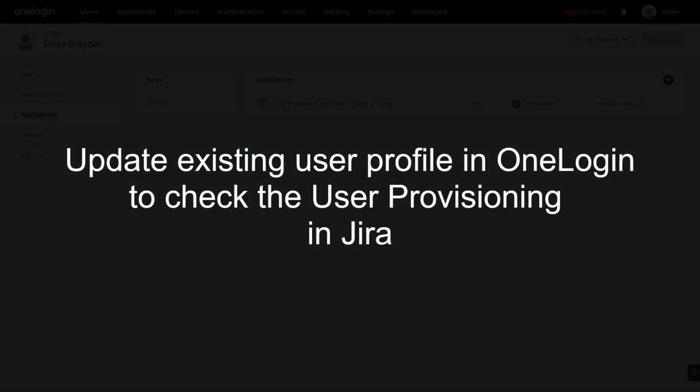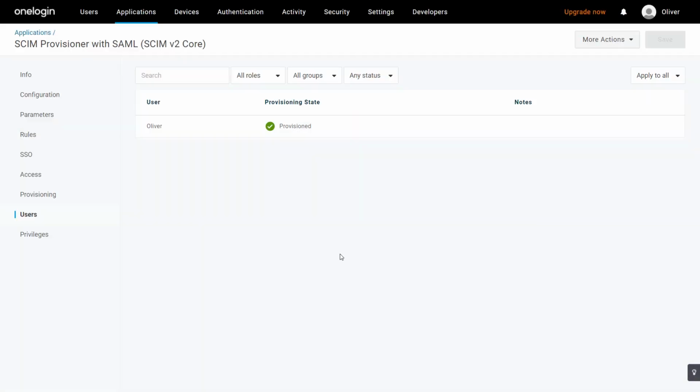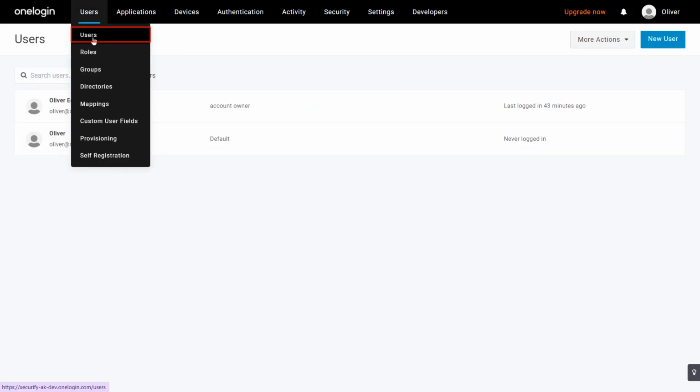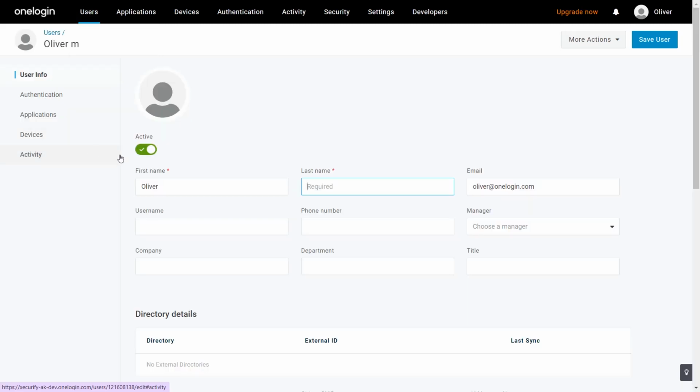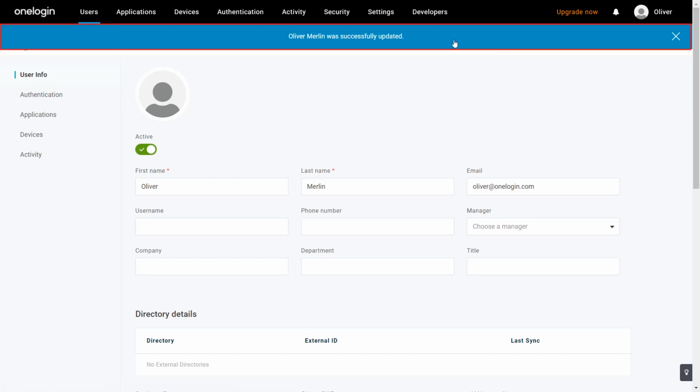Let us update existing user profile in OneLogin to check the user provisioning in Jira. Go to your OneLogin account. Navigate to Users and then, again click on Users. Now, click on the user assigned to your application. Update the first or last name of the user as shown. Then, click on Save User. The user is successfully updated.